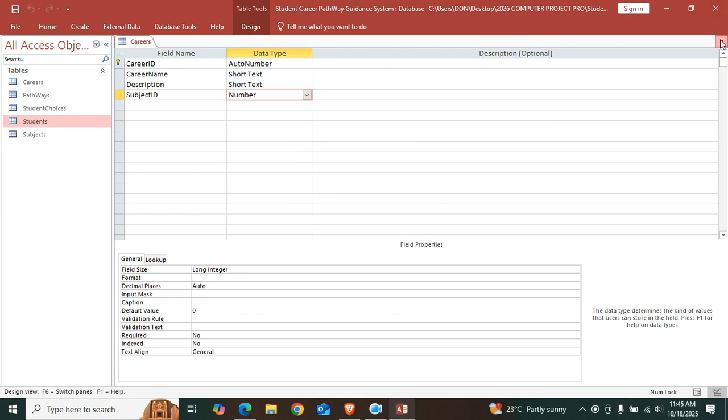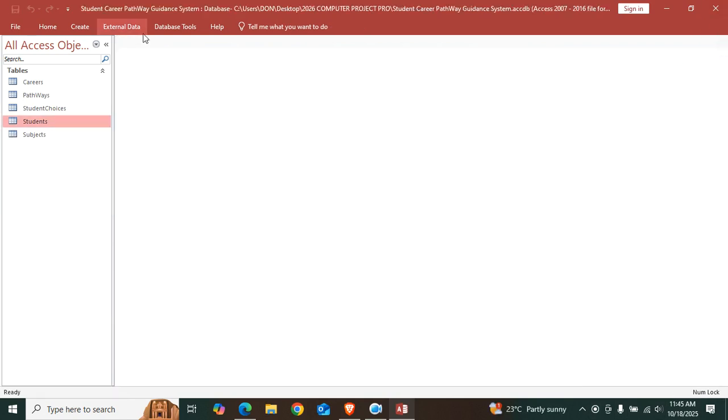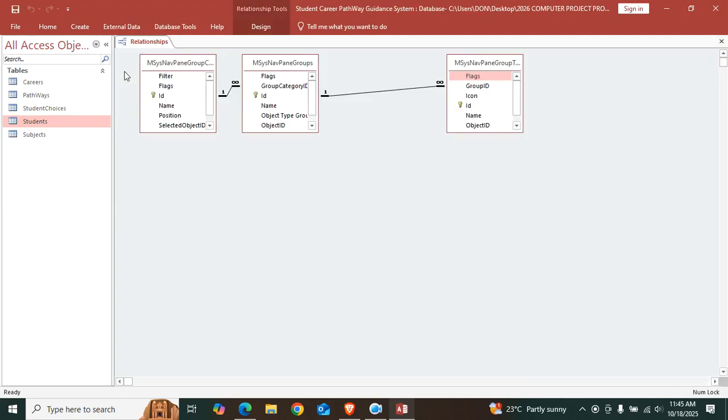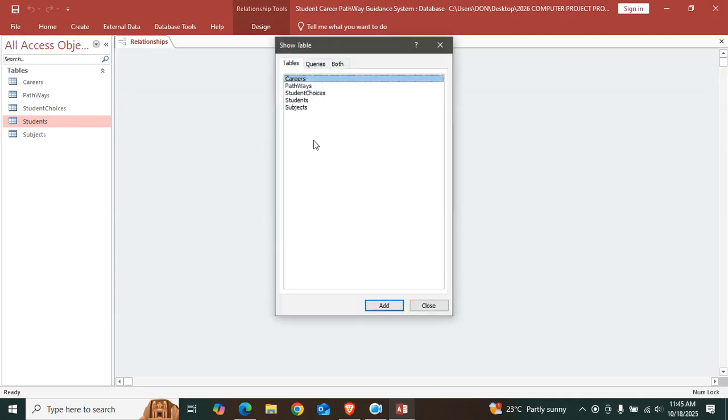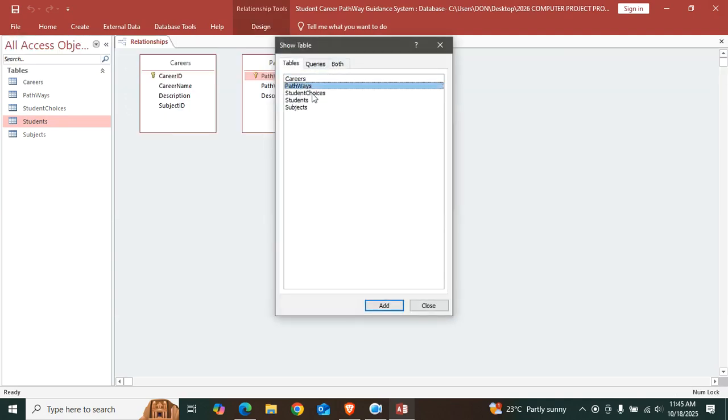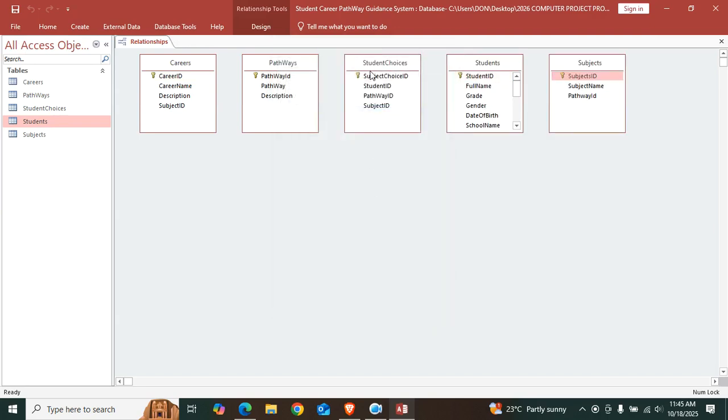Guys, after doing this, you need to create relationships. So go to database tools, relationship. Now remove these ones. These ones are not part of what we are doing. Then go to design, go to table, show table. So just bring all the tables on board like that. Now we are creating our relationship. Make sure all the fields are displayed.